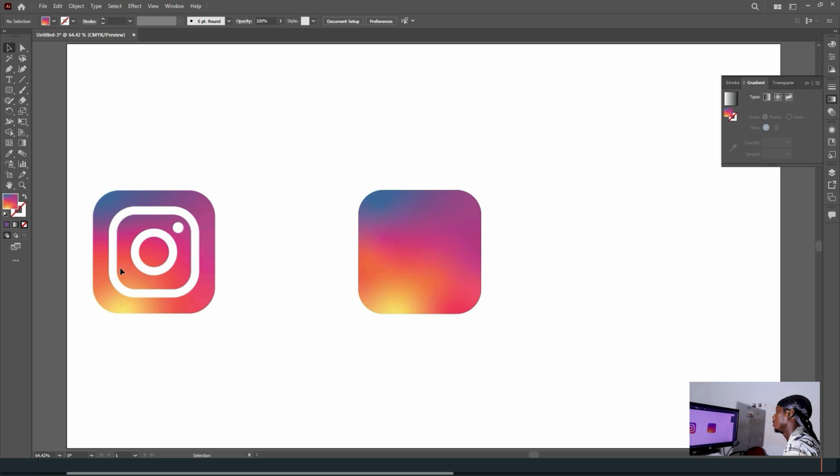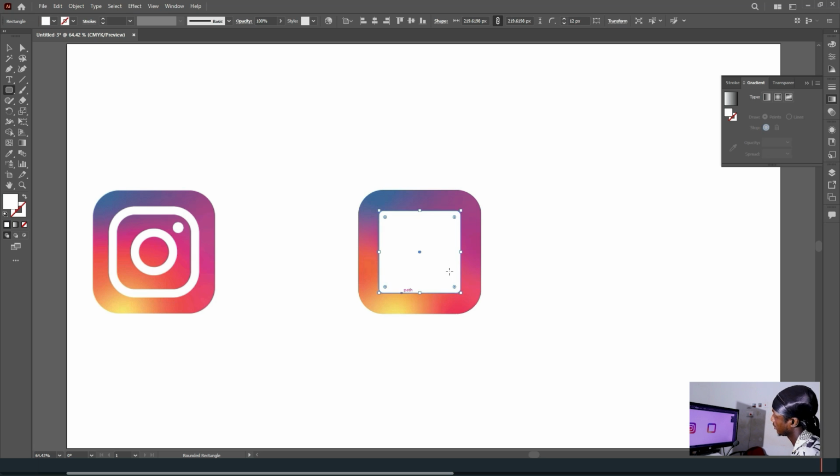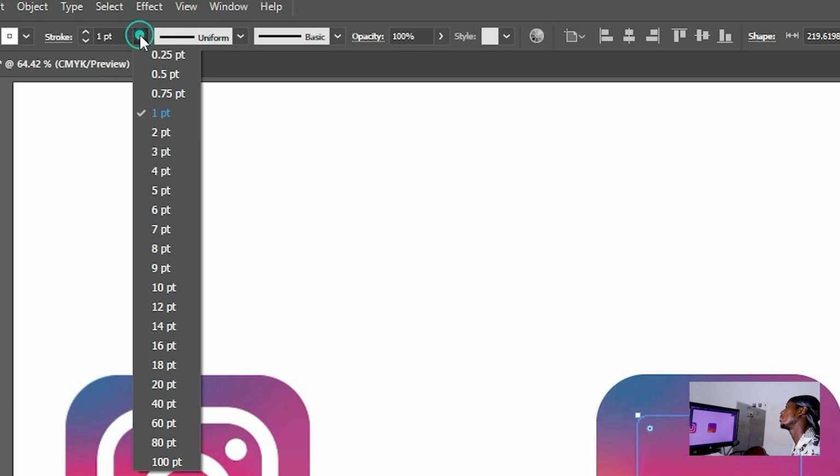Now we are left with the square and the two circles within it. So let's grab our rectangle tool again, and with the help of shift and alt on Windows, let's make a perfect square. We are filled with white. Now let's swap to stroke, and let's go to the control panel and increase the stroke.